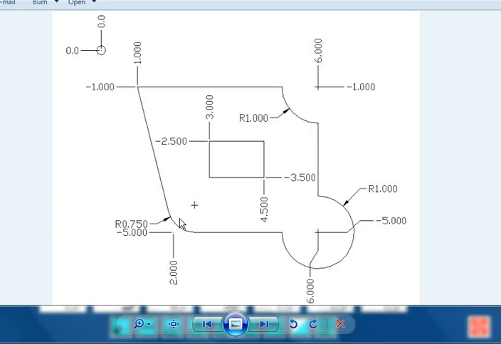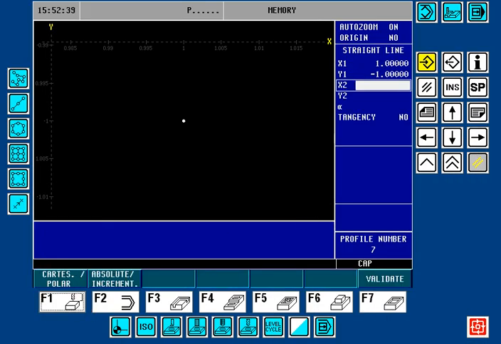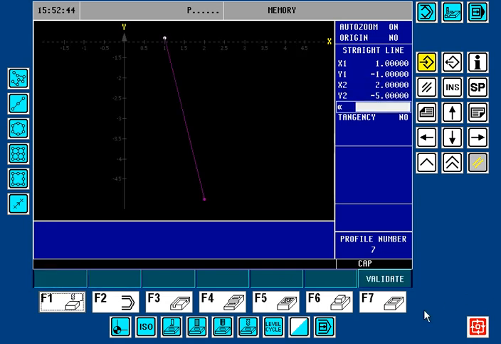Next, we also want to cut around this part in a counterclockwise direction on the inside for climb milling. So after you've defined your initial starting point, it's very important that you choose the flow of your profile lines so that your cutter will follow these while performing all cutting motions. So here we're going to go to X2, Y minus 5. Straight line, X2, Y minus 5. Validate.